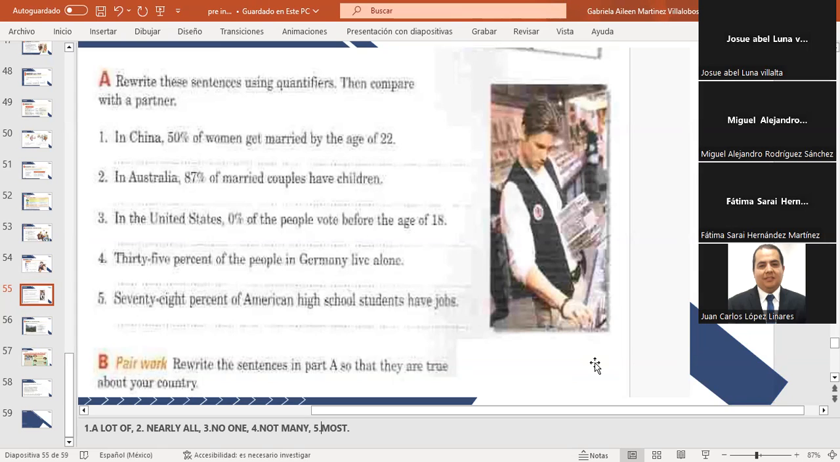The first sería is in China a lot of women get married by the age of 22. Continue, please. That's music. That's music for my ears. In Australia, nearly all of marriage couples have children. In the United States, no one of the people both before the age of 18. Not many of people in Germany live alone. Live alone. And most of American high school students have jobs. Excellent. Very good. Thank you, Miguel. Nice. Very nice of you.